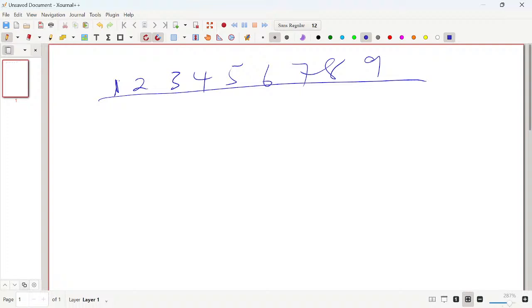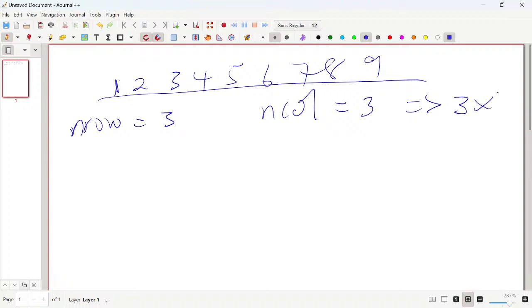And then I'm creating a matrix out of it, and I say that the nrow should be equal to 3, and then the ncol should also be equal to 3. So what this means is that I'm saying create a matrix of 3 by 3 for me. That is 3 rows, 3 columns.